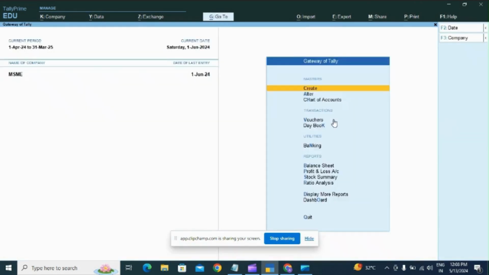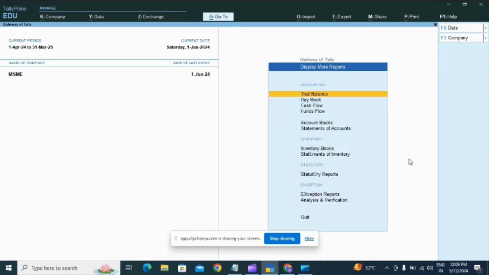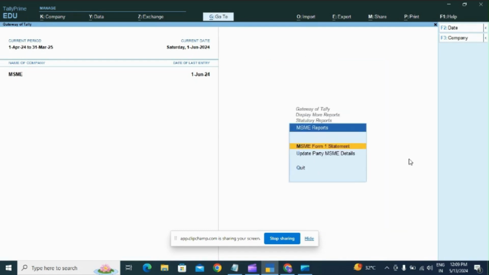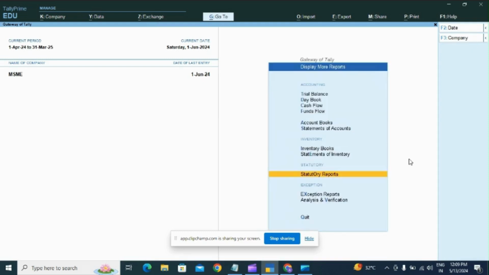So this was what I just now showed, and we already have seen the reports which are available for MSME. When you click on MSME reports, this form you have seen, and the form updated reports. So with this, we close the session for MSME. We look forward to the next topic, which will be Excel to Tally.